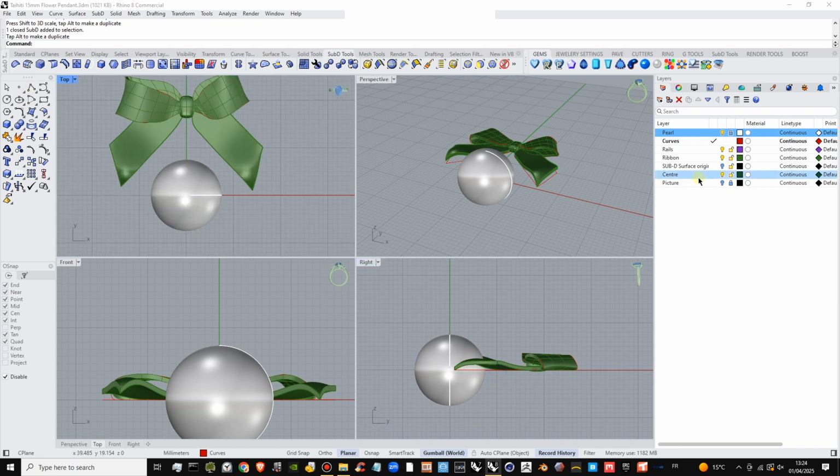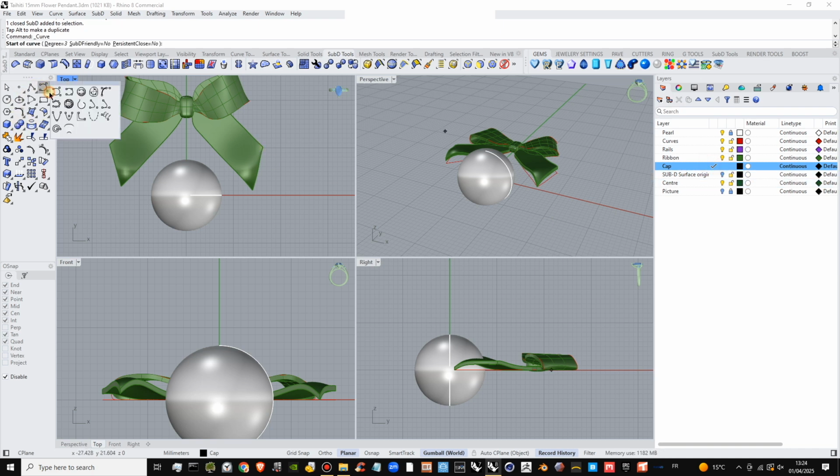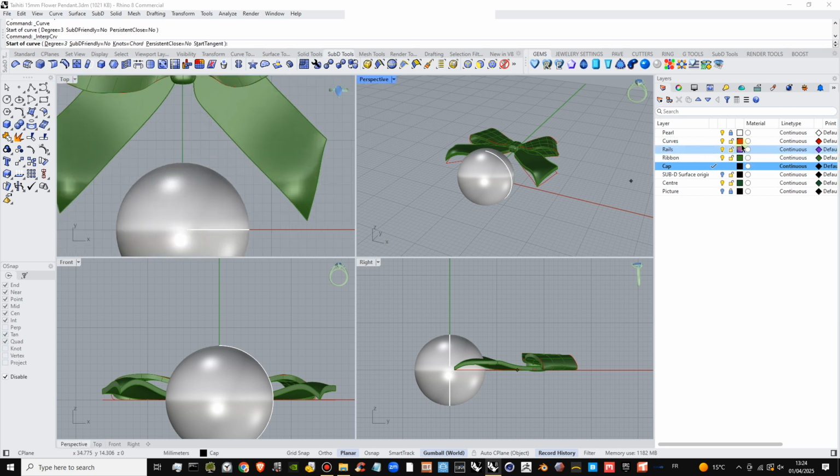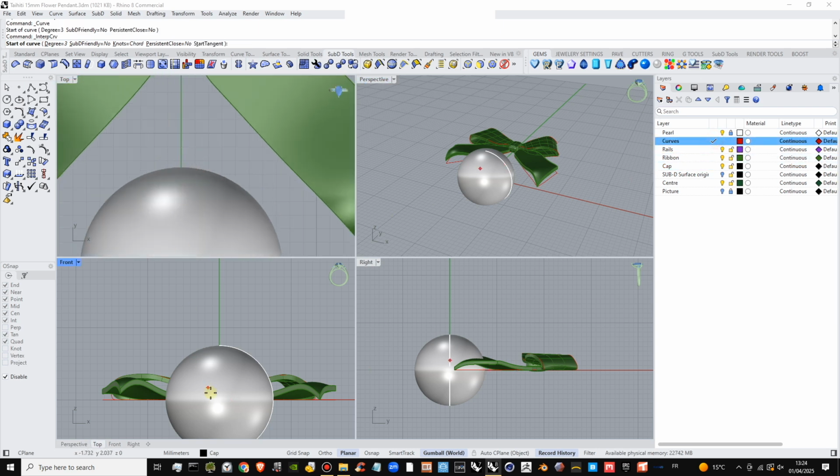What we're going to do is we're going to create the cap for our pearl. So make a new layer here, call it cap. And for the pearl, it's quite simple. I'm just going to create an interpolated curve. I'm going to use grid snap. Turn it off and do a rail revolve.